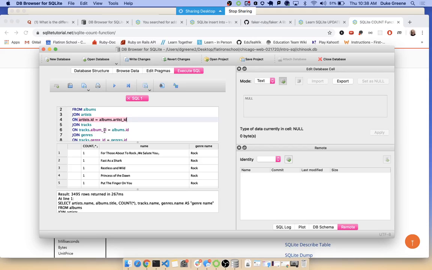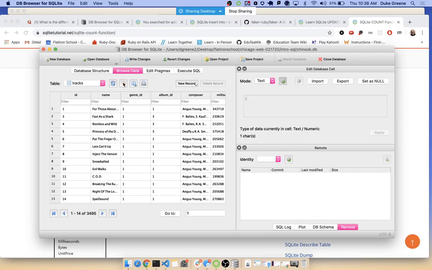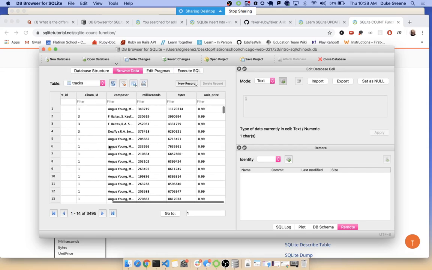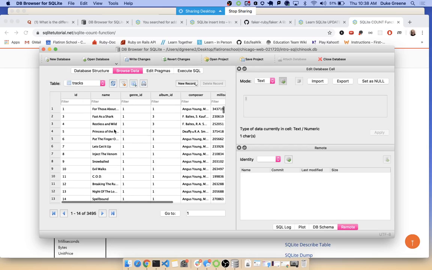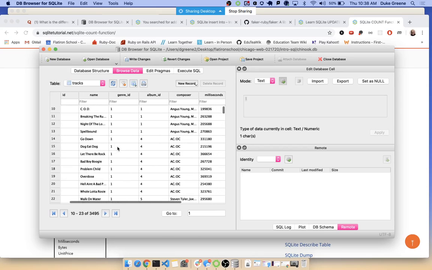So it's on us to make sure that with our eyeballs, we can first browse our data and see, oh yeah, this track has a genre ID. So let's see, Restless and Wild, let's see, which of these songs do I know the genre by the name?